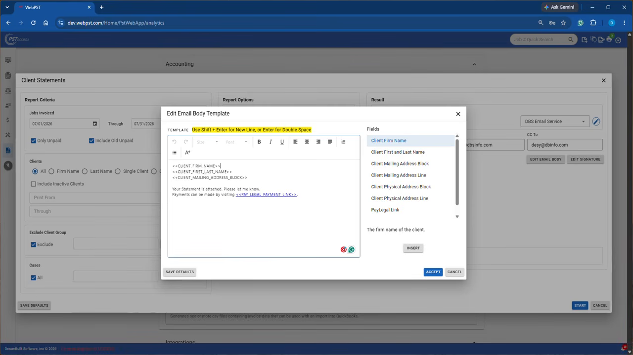And you can also include your PayLegal payment link, or the PayLegal link, if you are a PayLegal user. I recommend you click this button, Save Default, if this is the body that you want to save for all of your client statements that are getting emailed monthly. Then lastly, you will hit Accept.